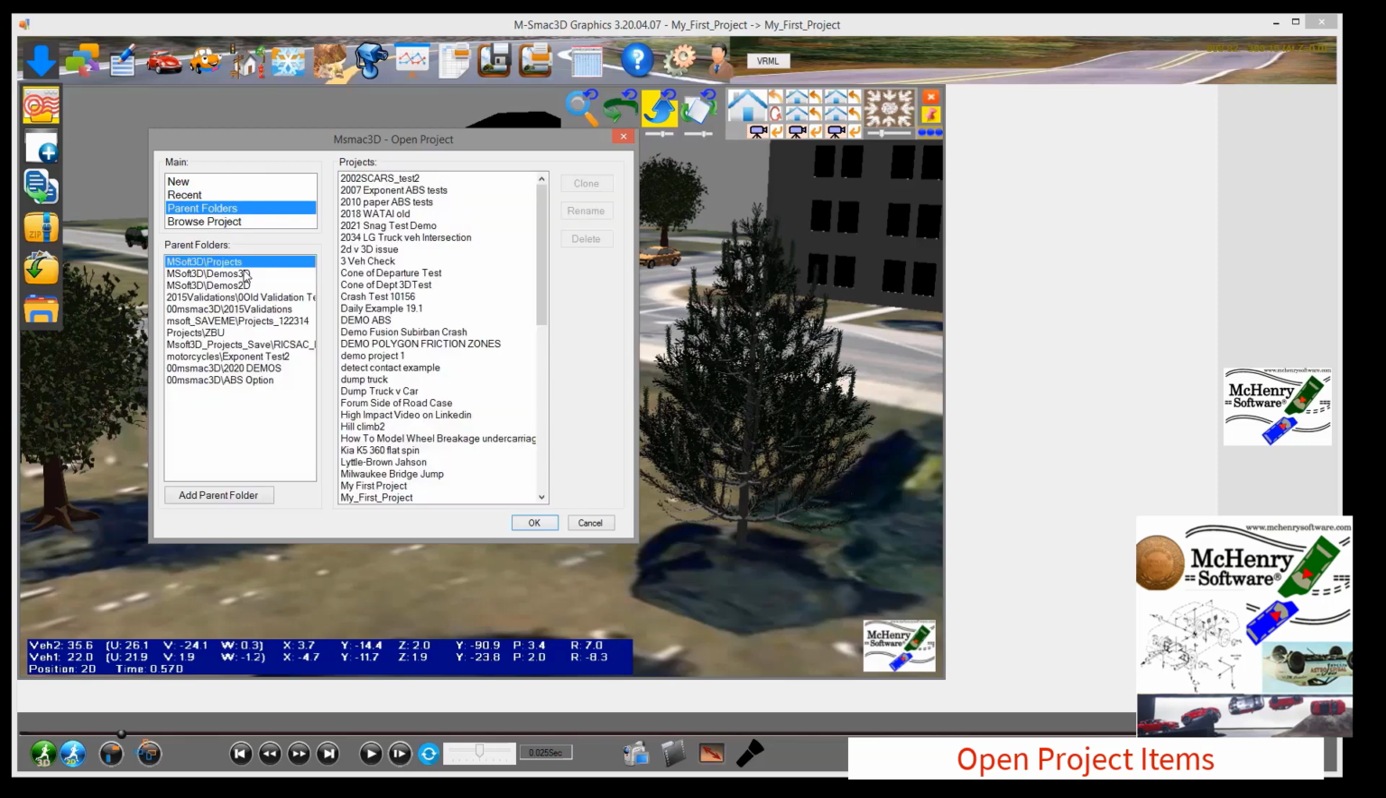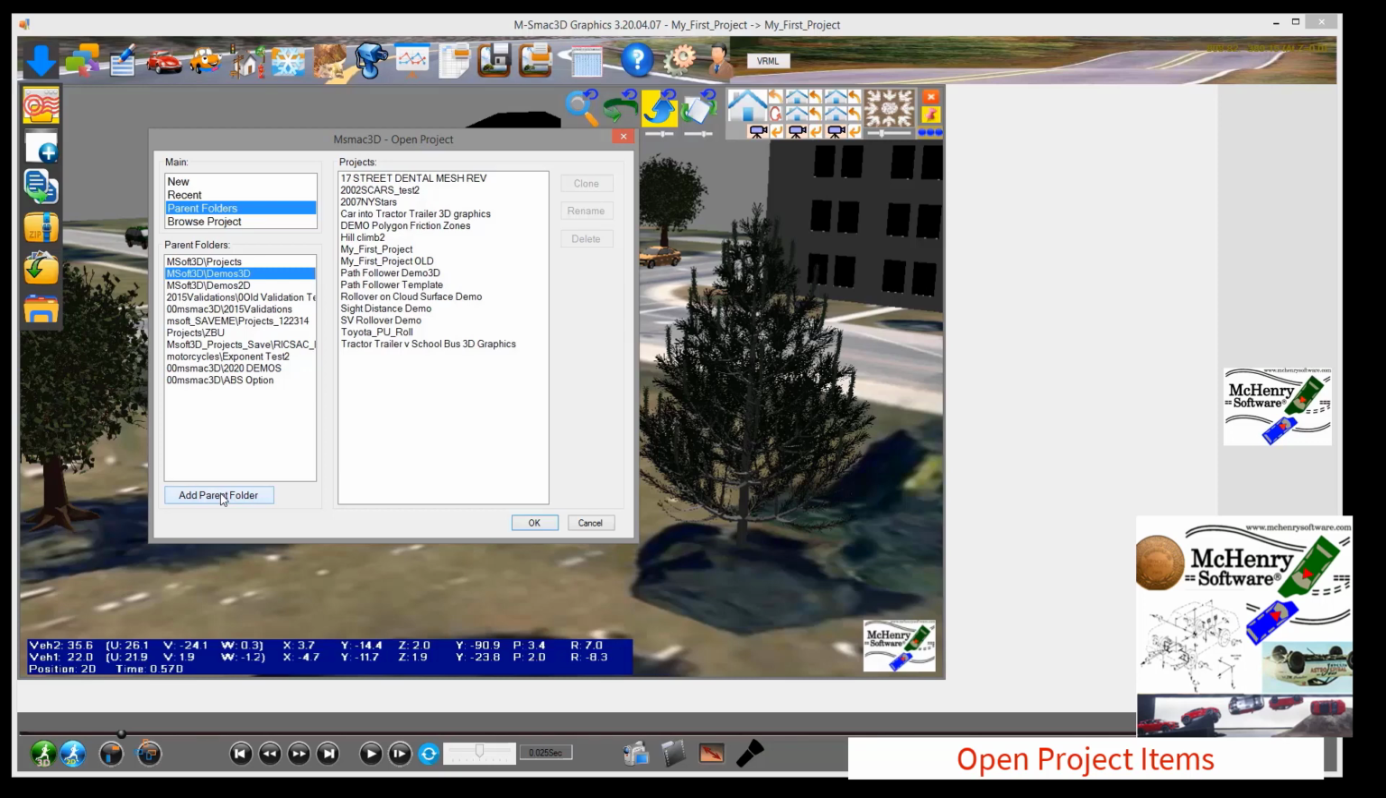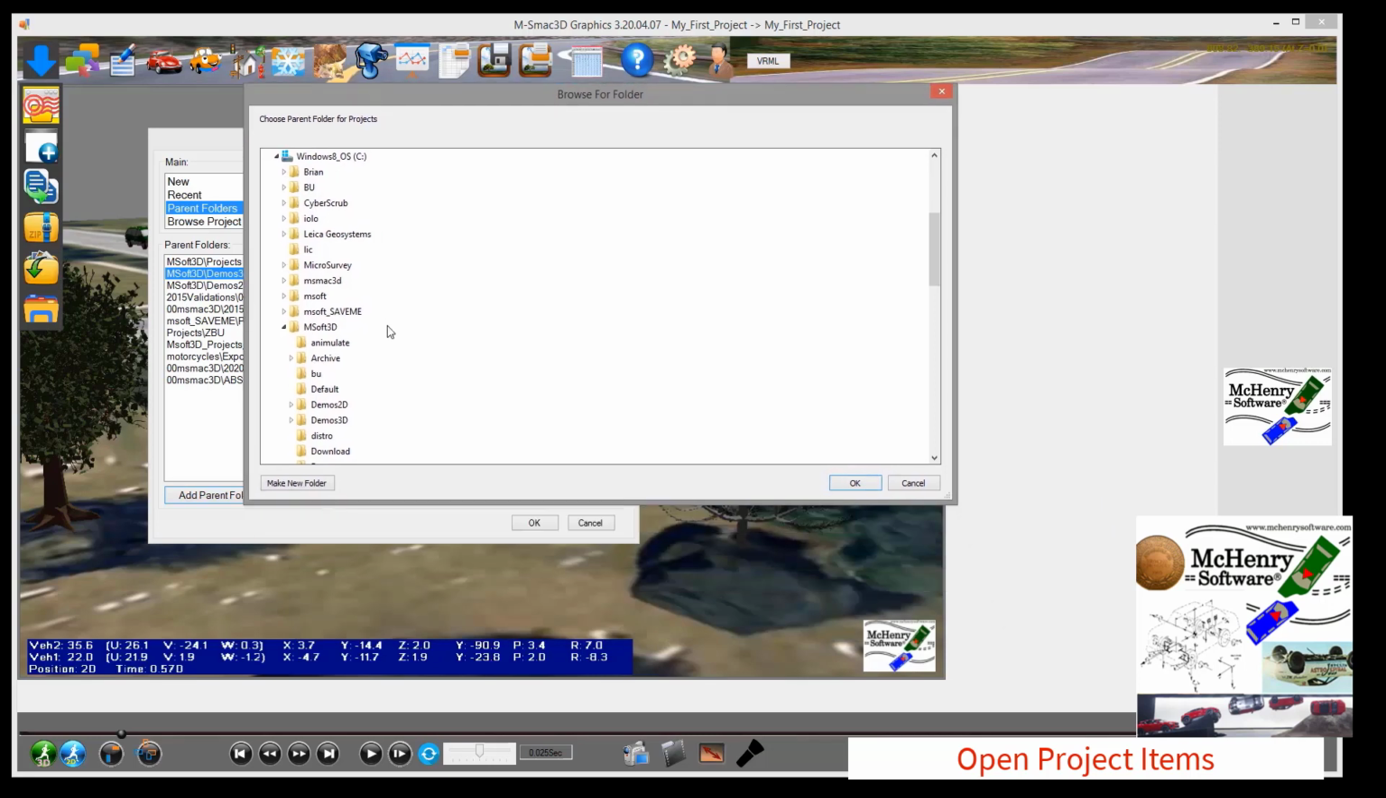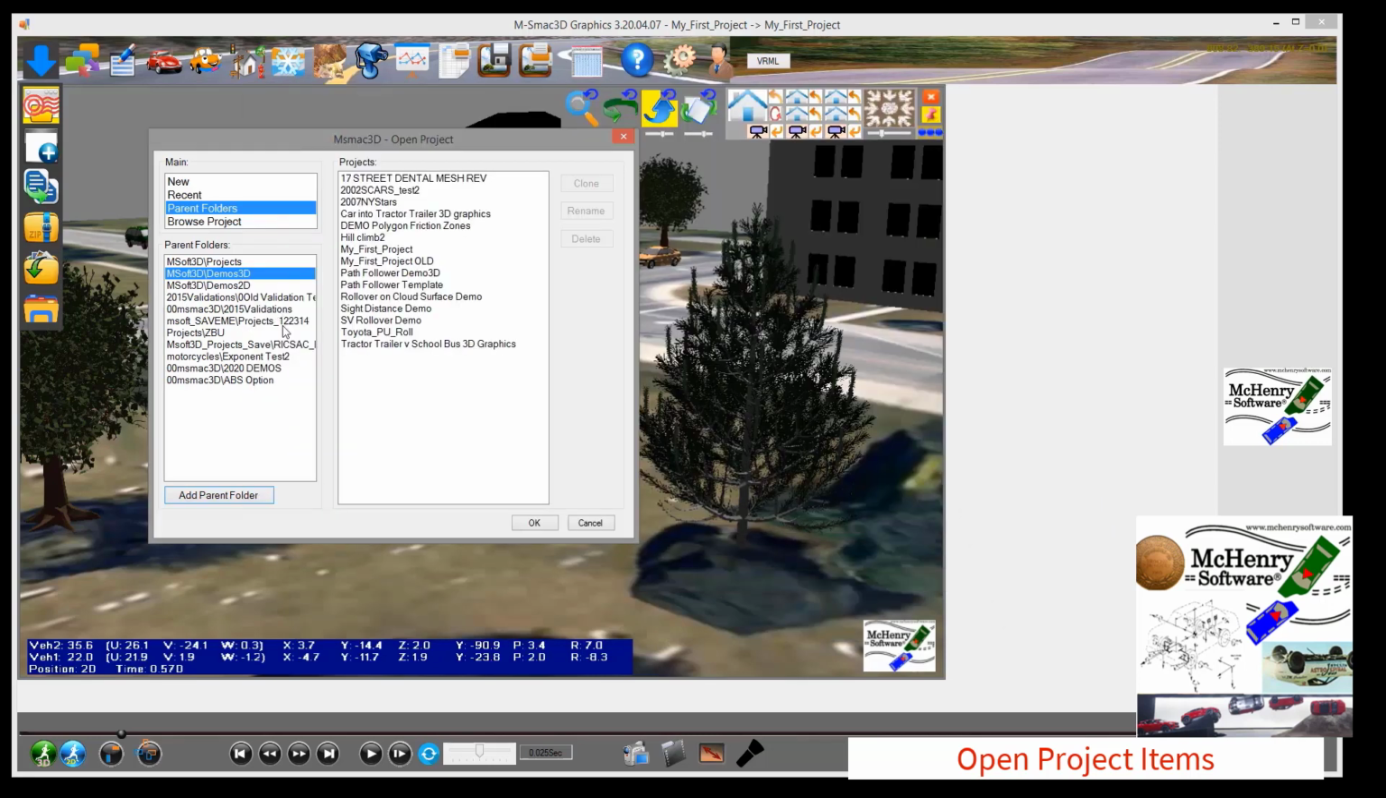You also have parent folders, and the basic parent folders that you may see on yours are projects, demos 3D, demos 2D. But on my computer, I keep in a lot of different locations items like our validations, some older projects, some like Z backup, etc. Right now with the parent folder, you see there's quite a lot of projects in here, and you may want to separate it, like for a particular case file or subject matter. So this way you can create parent folders, and you add a parent folder simply by clicking add parent folder, and it says create a parent folder, and you go out and find where you have projects, and then that will add it.